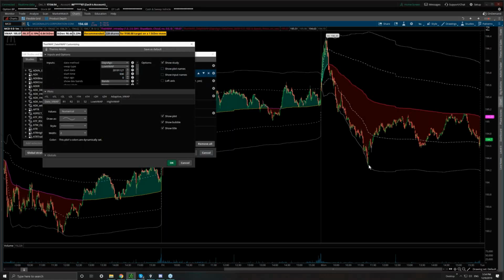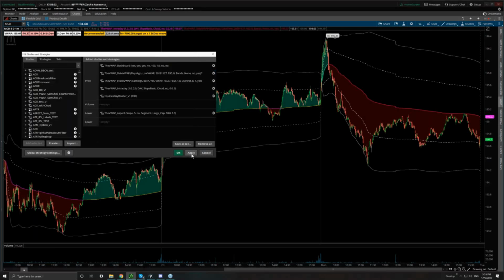So we would expect to see a new VWAP launched from this exact low. I'm going to click OK and apply, and voila. Notice we didn't have to do any identification of where that candle is. We just said, find for me the low of the day and launch a VWAP for me from that point.